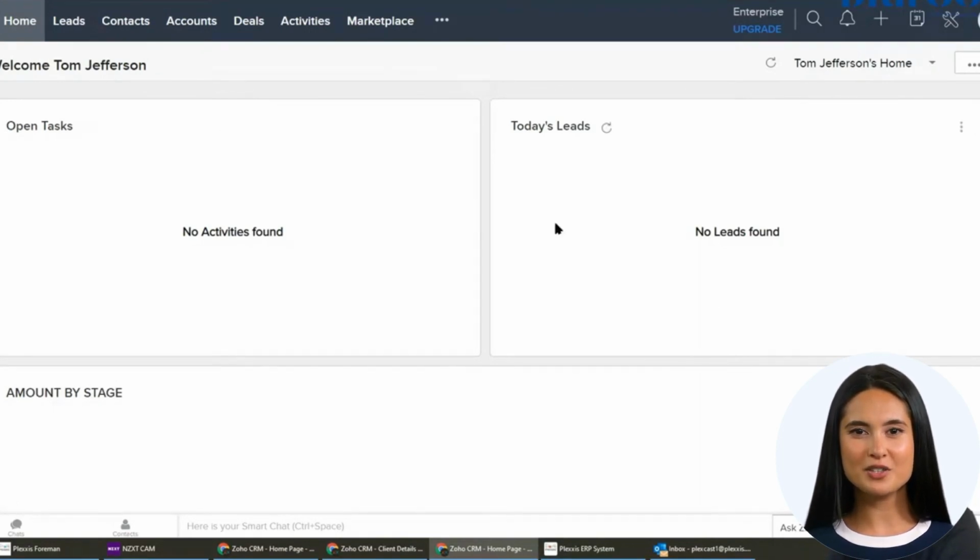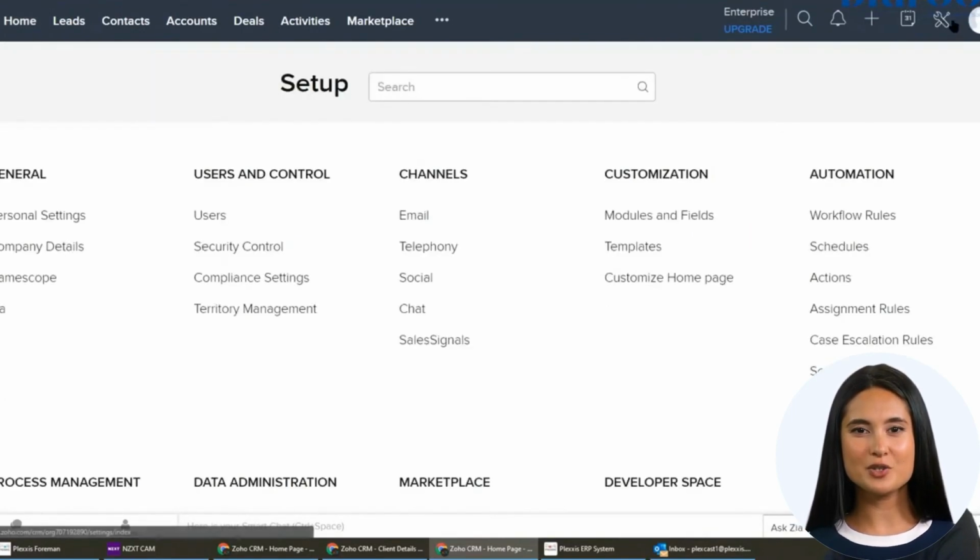First, let's start on the home page of Zoho CRM. We are using a new account, which is why you don't see much data here. To begin, you'll need to navigate to the settings area. You can find it by clicking the wrench and screwdriver icon in the top right corner.